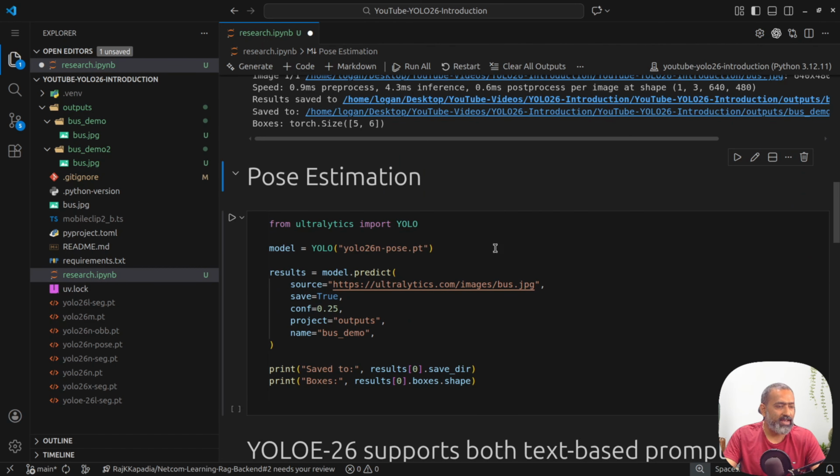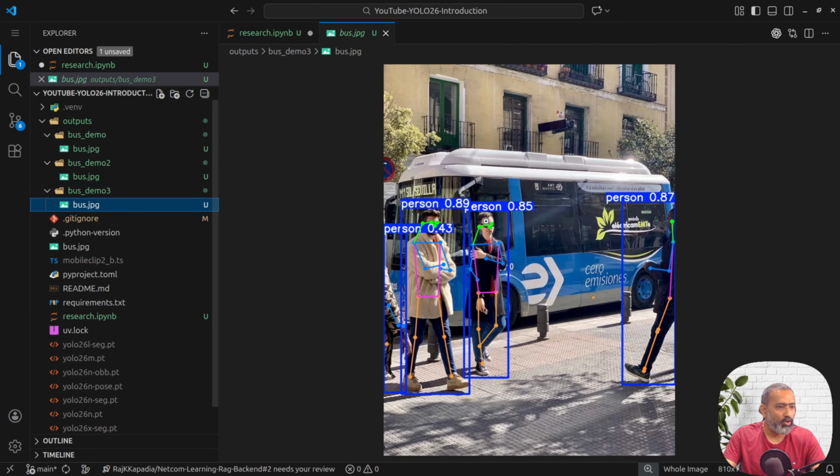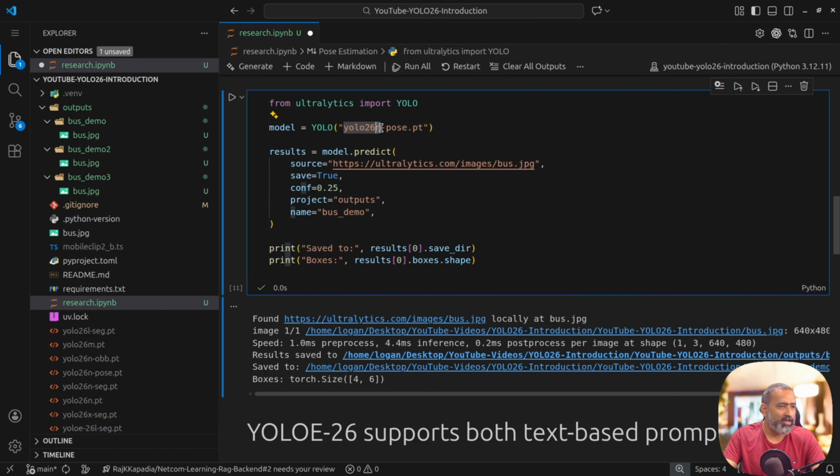Now there is MediaPipe-backed pose estimation as well. So let's run this and it will estimate the pose of the person. You can see here and here it's showing the hand as well. So it is doing a fairly great job. And obviously when you increase the model size from nano to XL, it will perform much better.